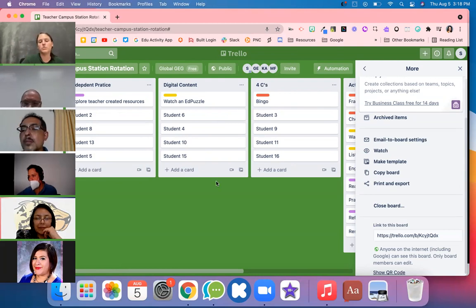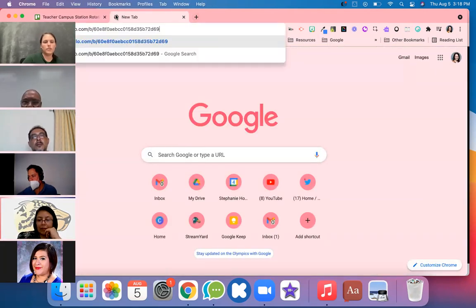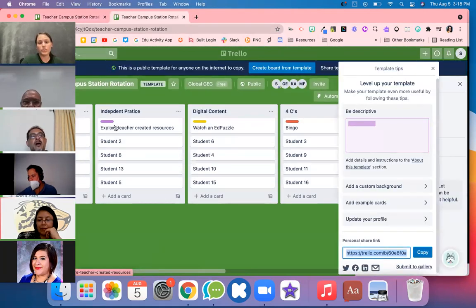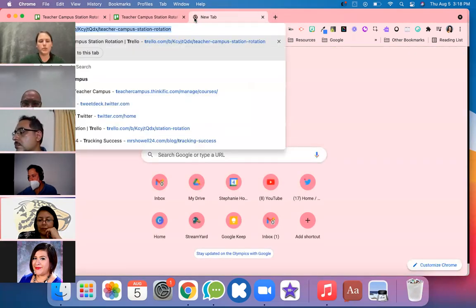And so then they're able to really see. You can also make a template. So if I make this a template, I can then copy this and have other teachers even use it too. So if I wanted other teachers to be able to use this board, I could click create board from template, and then I would need to update my workspace. So let me go ahead and do that.